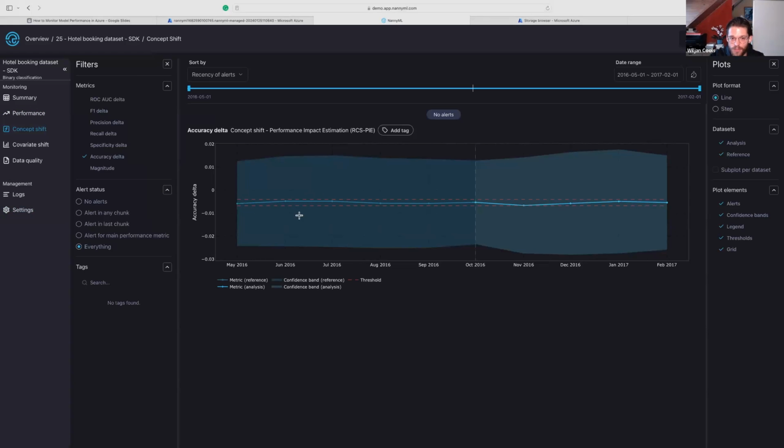Back to the concept shift detection algorithm. And we would see that here in production, the concept also stays stable over time. This is an algorithm called reverse concept shift performance impact estimation. It's a mouthful, but what that means is we're basically saying what is the impact of the concept shift on performance. And here we're expecting to have almost no impact of concept shift on the performance.